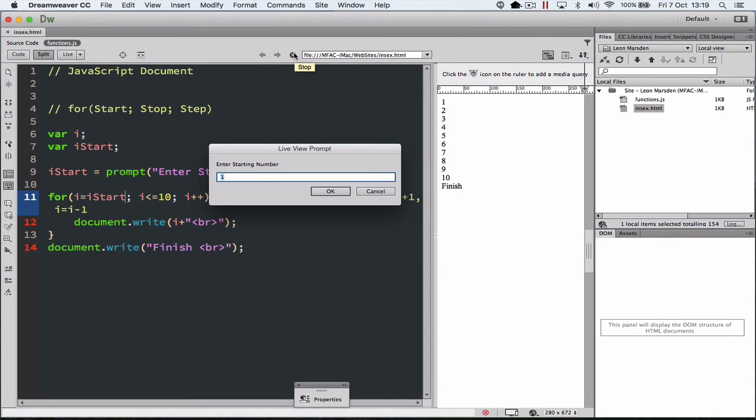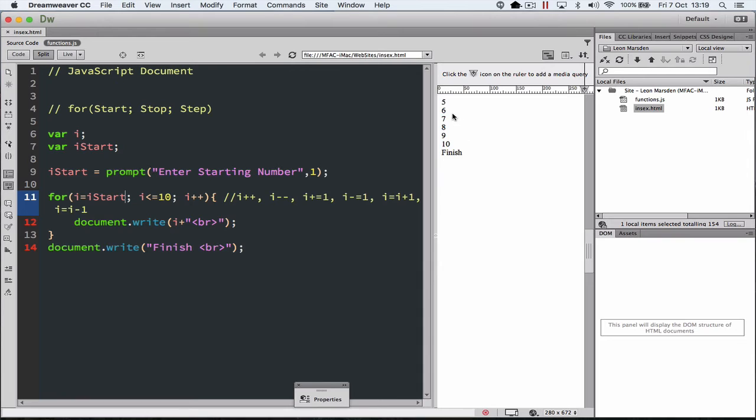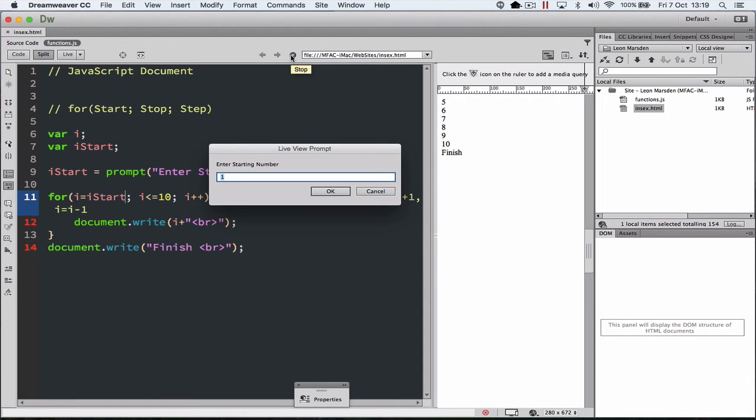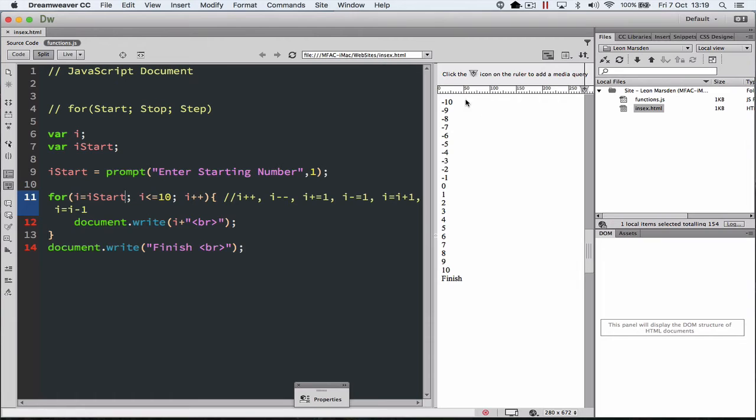Let's run this again, and this time put in 5, and click on OK. Now it goes 5 through to 10. So now we're actually controlling where we're starting at. If I'd like to, I could start with a negative number and put in negative 10, and go OK. And it's counted from negative 10 all the way to 10.